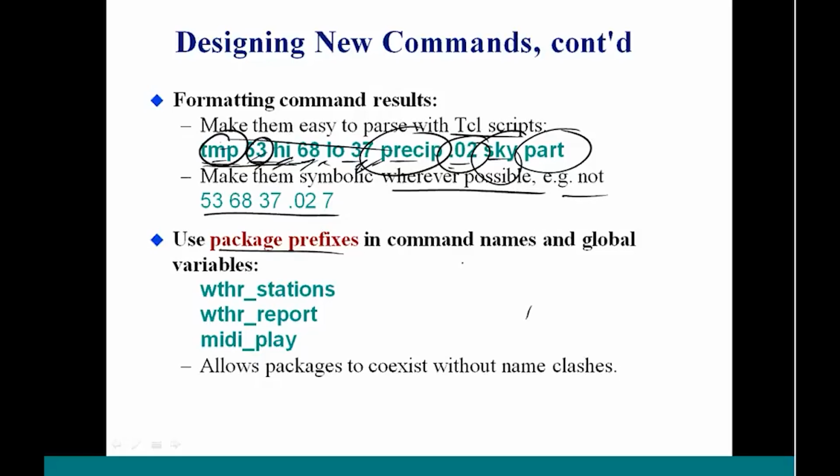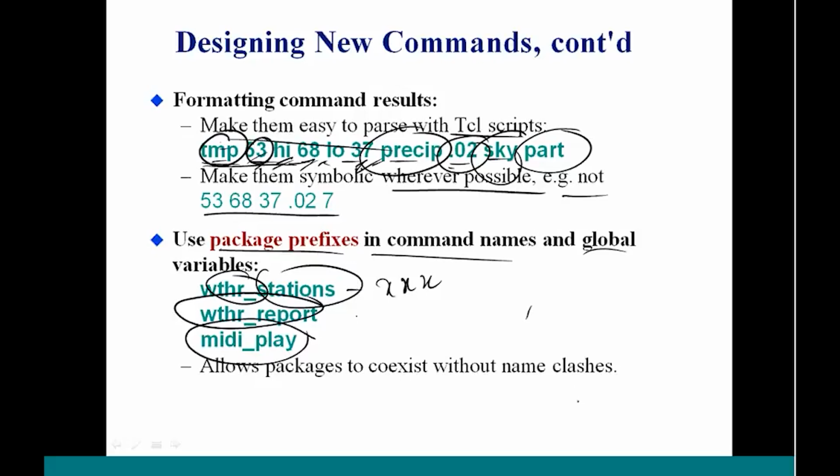Now we can also use package prefixes in the command names and global variables. For example, instead of just stations, we can say weather stations, or if the weather station is XXX, we can say weather stations XXX underscore XXX instead of just saying XXX. The same goes for weather report and so on. Basically we can use the package prefixes. This way it allows packages to coexist without any name clashes.